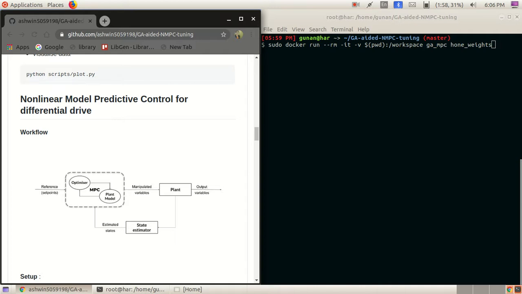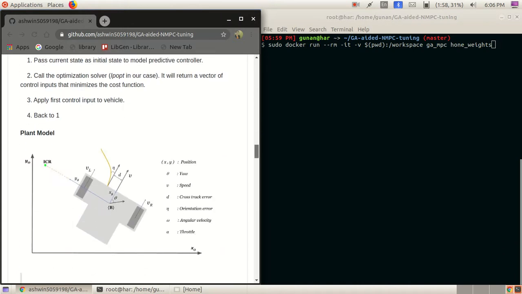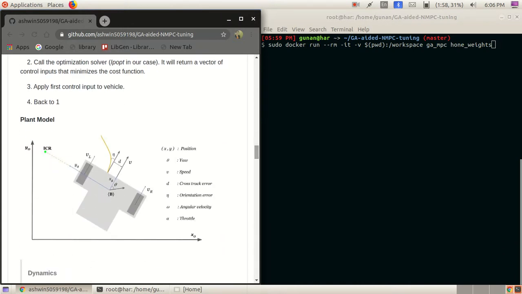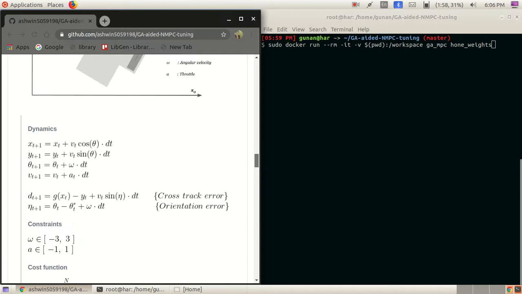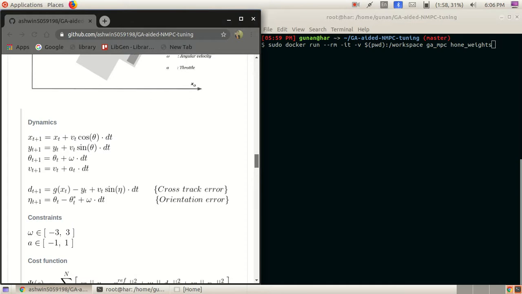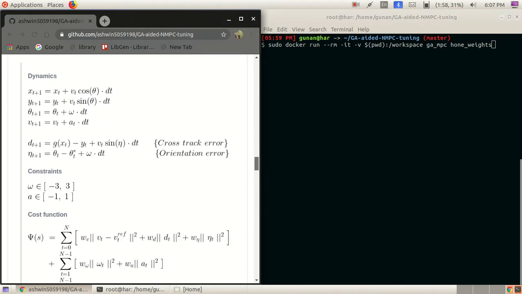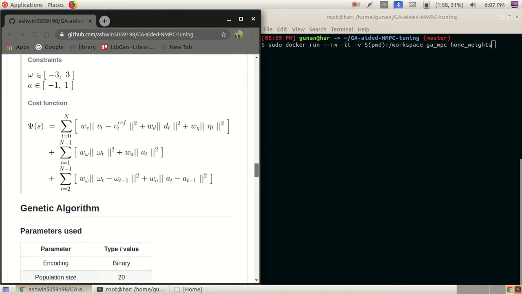As we move on, you can see this is the plant model, and the variables and the errors are as shown in the figure. This is the set of dynamic equations describing the plant model, and these are the constraints, and this is the cost function. So here we are running the program now.